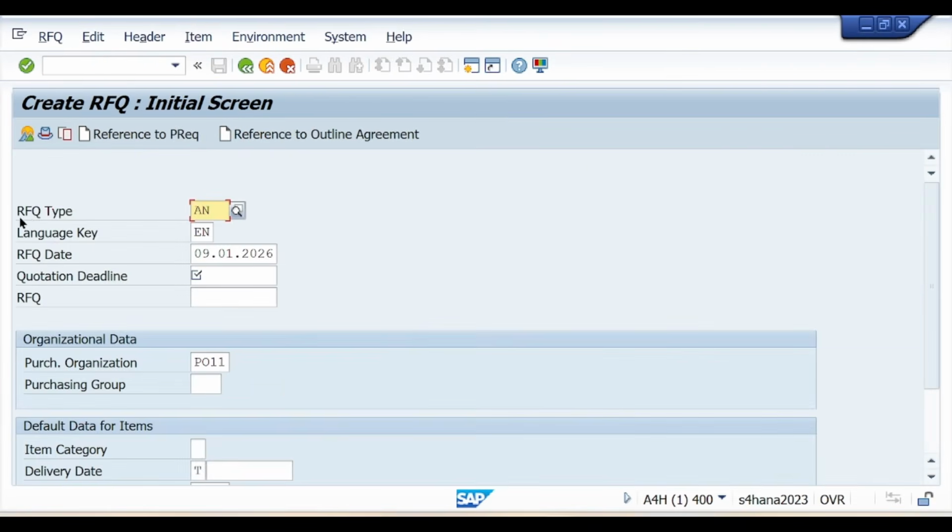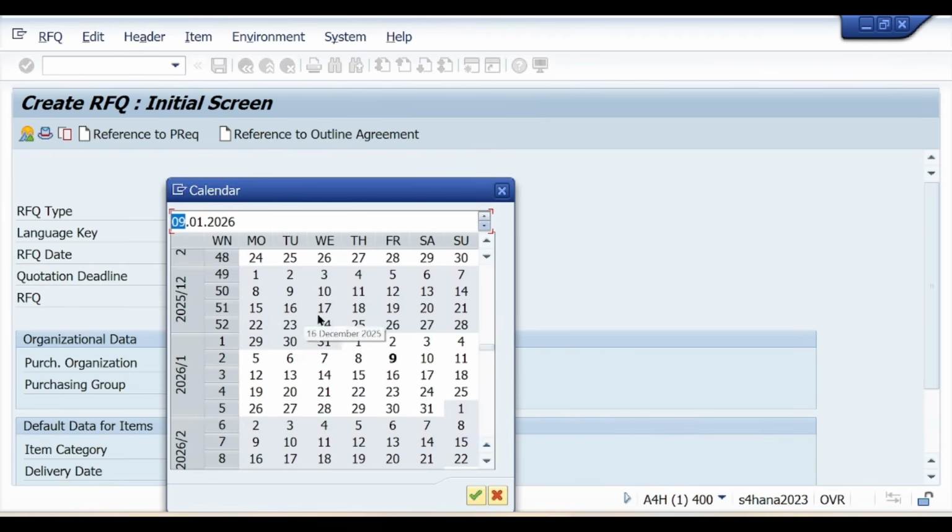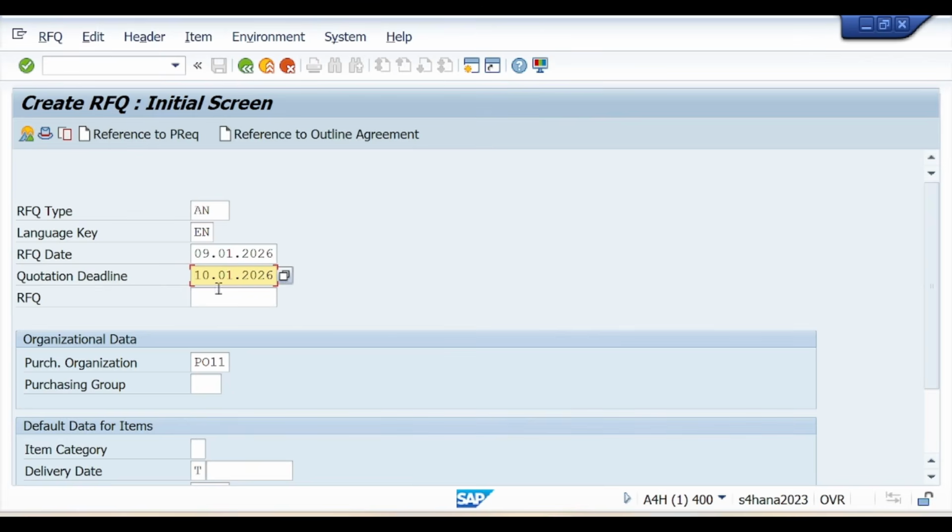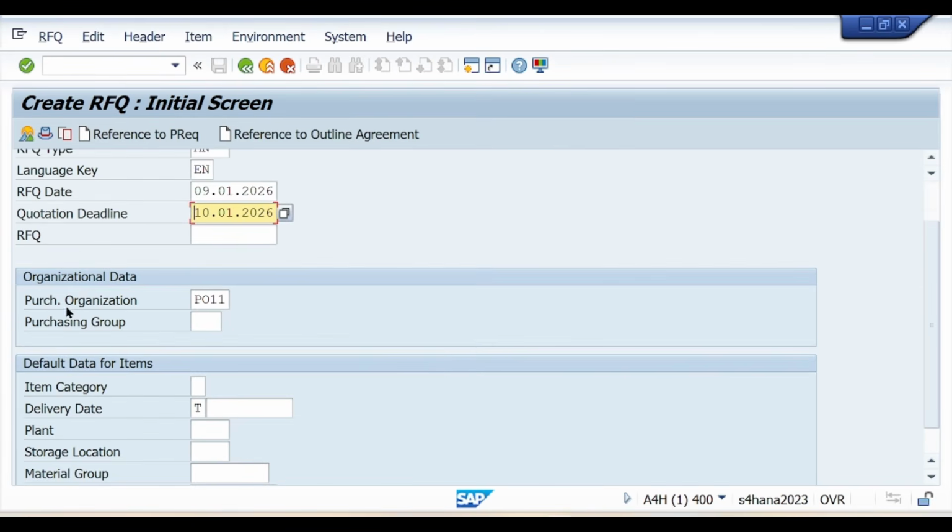Enter, you can see request type standard, that is AN, language English, RFQ date. Today I am performing, so today's date is coming. Quotation deadline, the last day vendors can submit their quotation for this material. Let's suppose I will select tomorrow's date, 10. The quotation number is generated by the system.